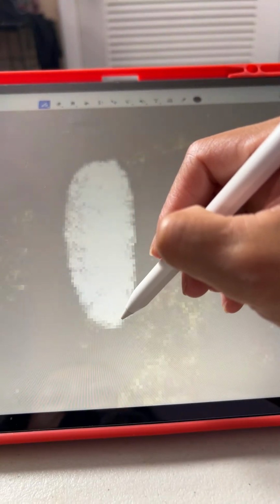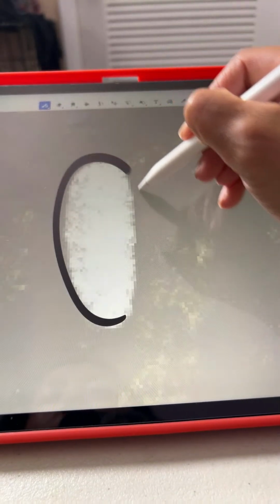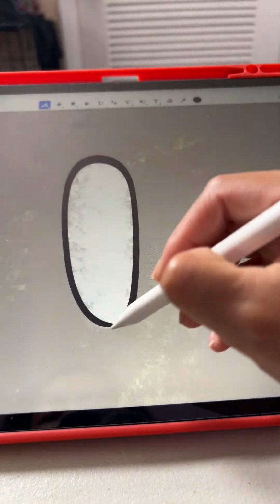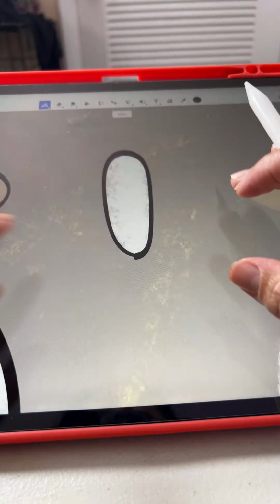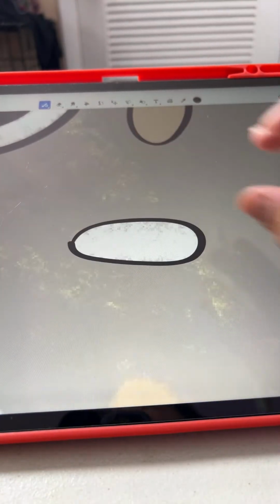Okay. Light. Okay, that's the best I can get. So now I have to go do some erasing again.